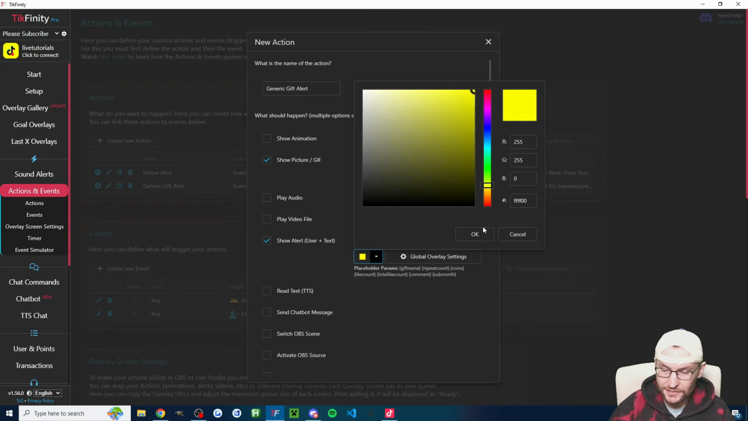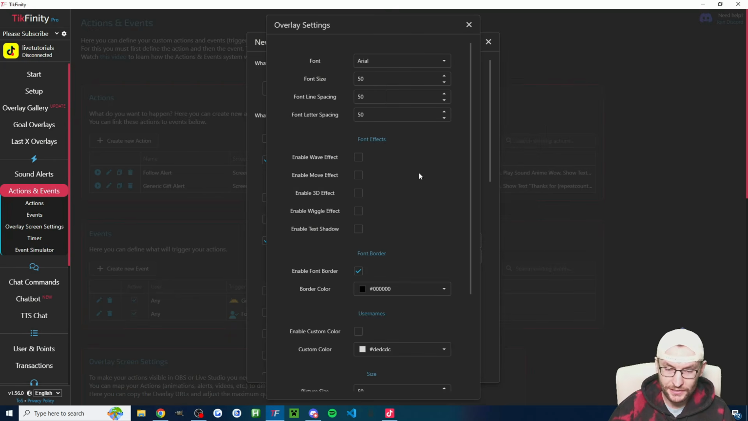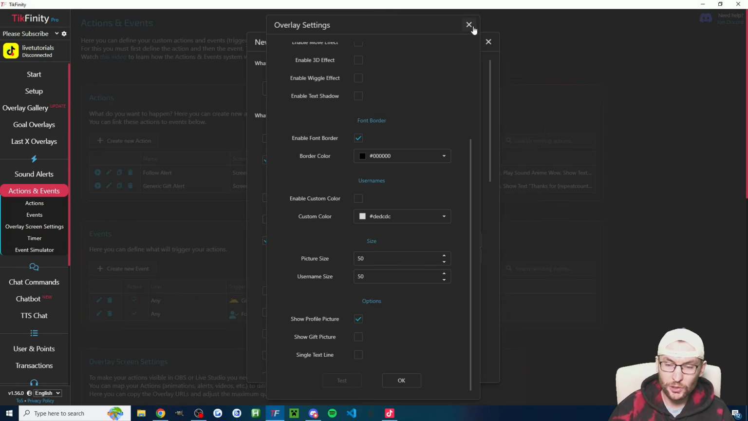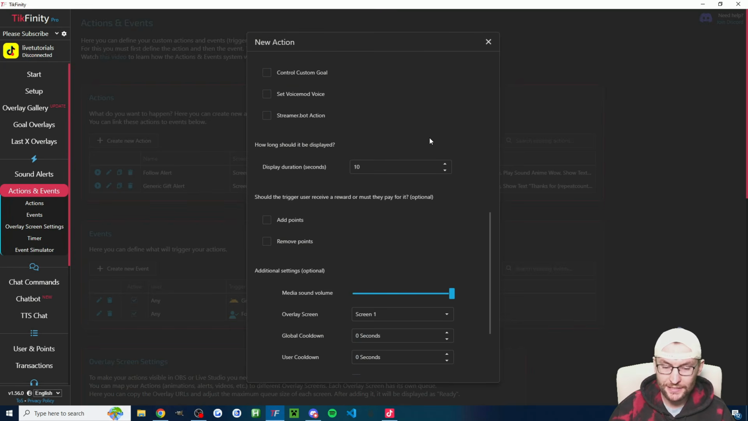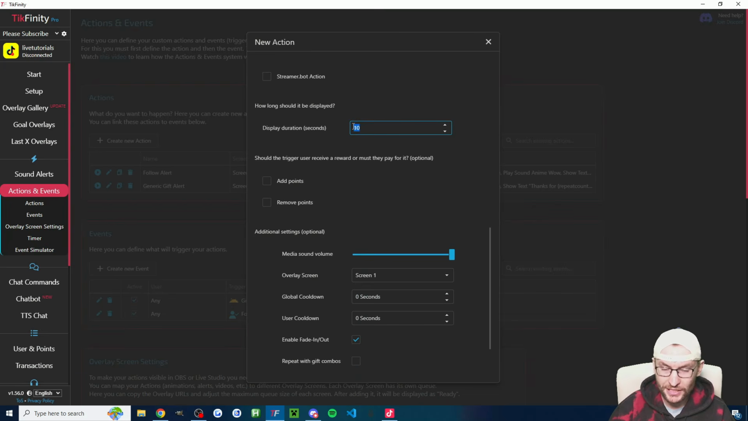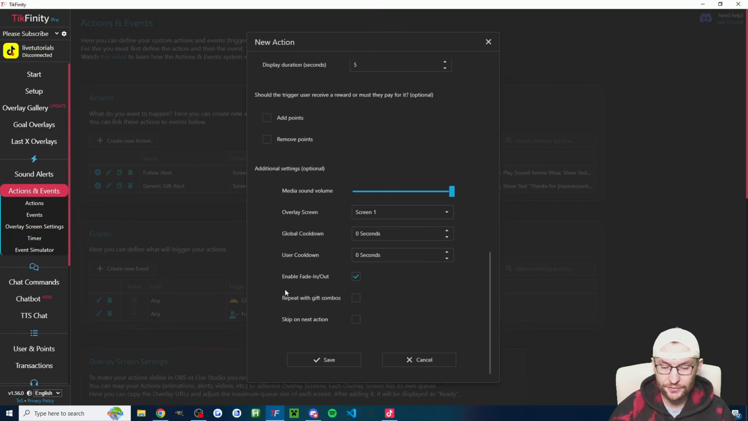Once again, you can click the square to customize the color, and you can change even more settings in the global overlay settings. But the defaults are fine for me, and we don't need any of these other checkboxes. You want to set yourself a duration. I'm going to choose about 5 seconds for that. For this one, it's important that you leave repeat with gift combos unchecked. So this is fine as it is, and we'll press save.